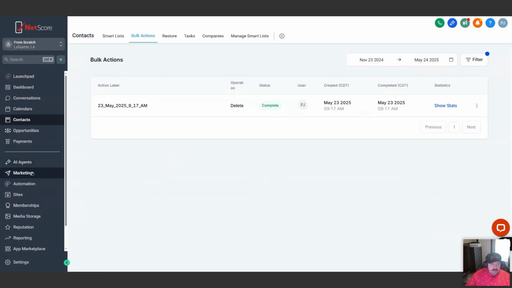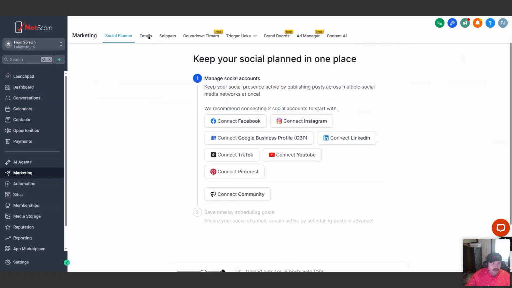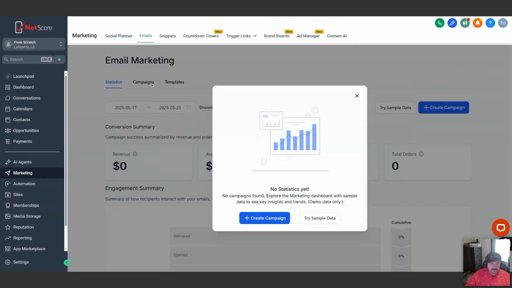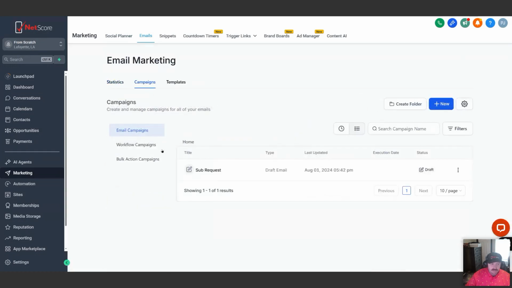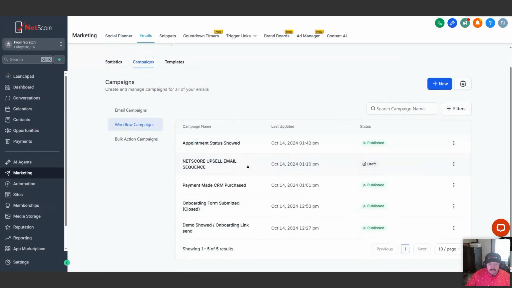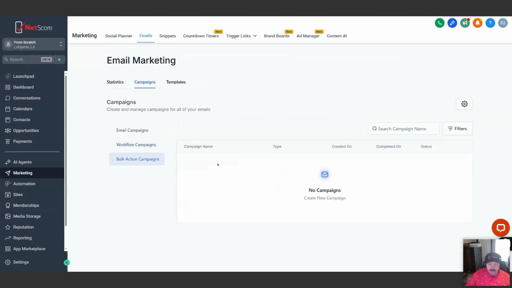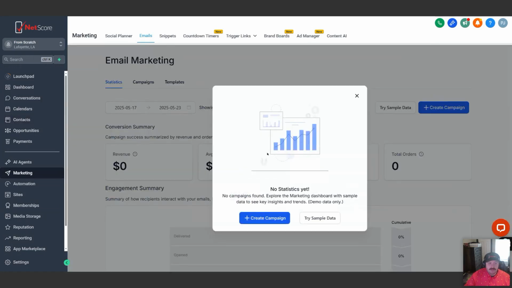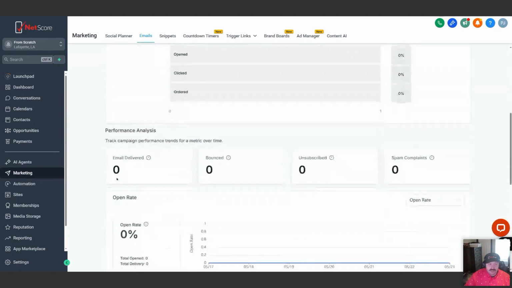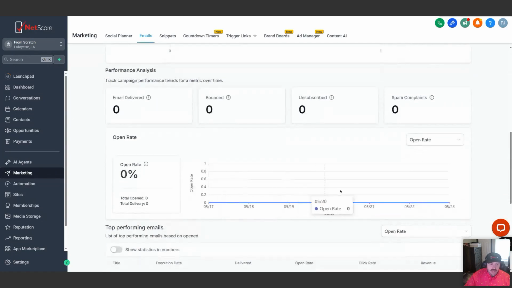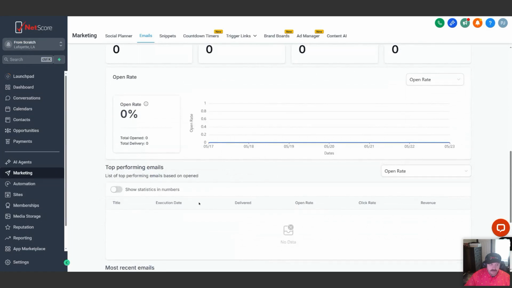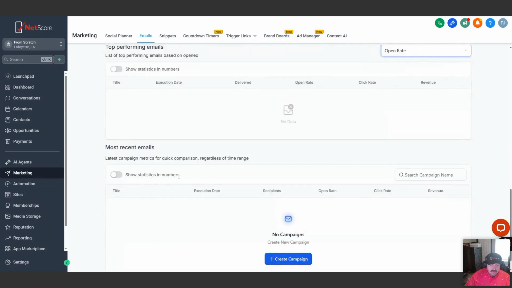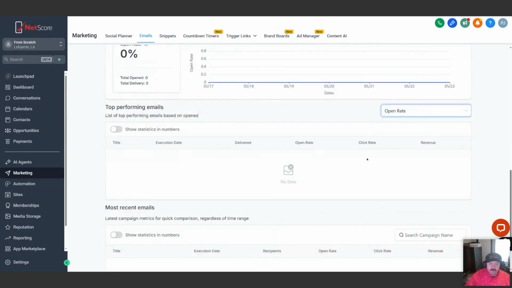Another place you can view that is here in marketing. We can look at emails and then campaigns. So workflow campaigns can be when you have somebody in a large bulk email. This is the bulk action campaign, the one I just showed you. Right? And then you can see those statistics. So it's super important to look at all of this as your emails go through, right? You want to look at open rate, email numbers, right? Delivery rate, open rate, click rate.